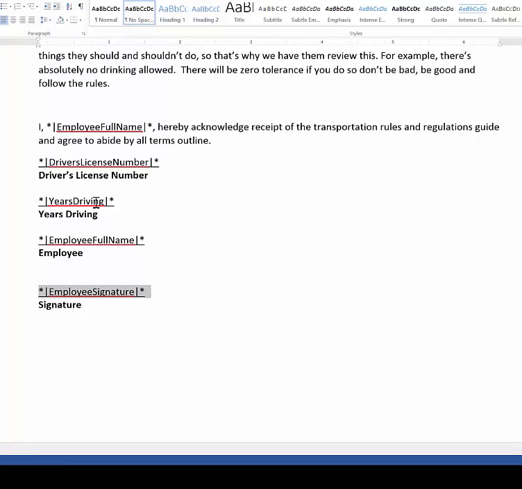But there are often cases where you need to collect additional information from the employee to get on the document. Something such as a driver's license number, or in this case maybe the number of years an employee has been driving. So this is a document for a transportation company where they need the employee's driver's license number and the number of years driving. So now when we get to the employee going through the new hire paperwork, they're going to need to answer questions so that we can replace these special merge tags within this custom document.